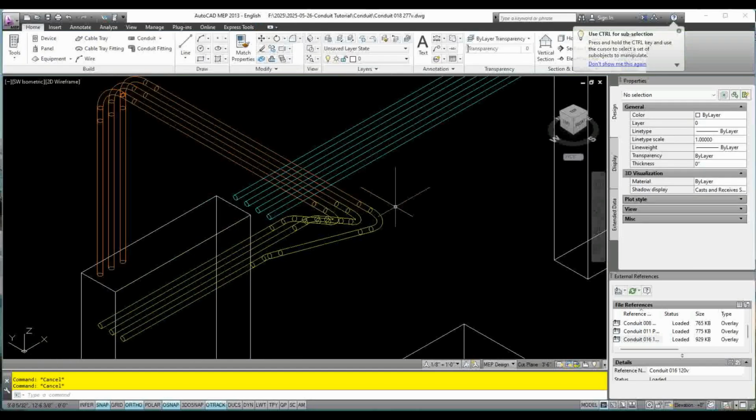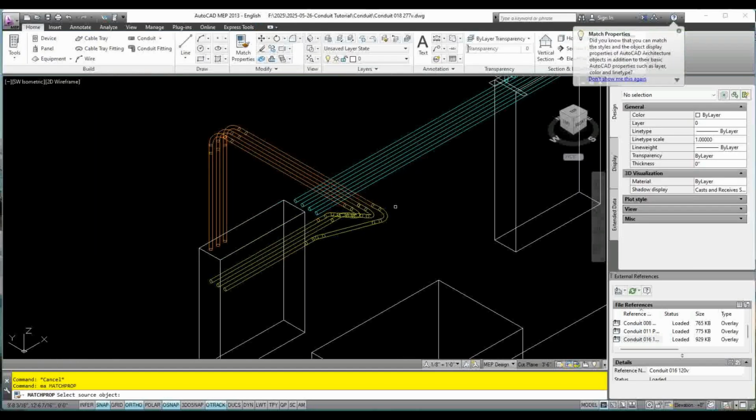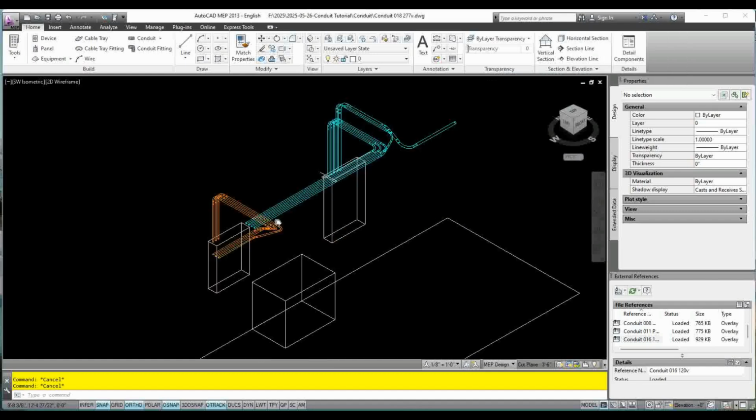So what happens is all you got to do is type in MA, hit enter. That's match properties, right? MA. Get that and highlight all these other conduits that you drew right here. All right, so make sure everything is highlighted. And that's our 277 volt conduit, and we got it in the 277 volt layer. All right, let's get rid of that. Okay, so let's zoom back out a little bit. All right.